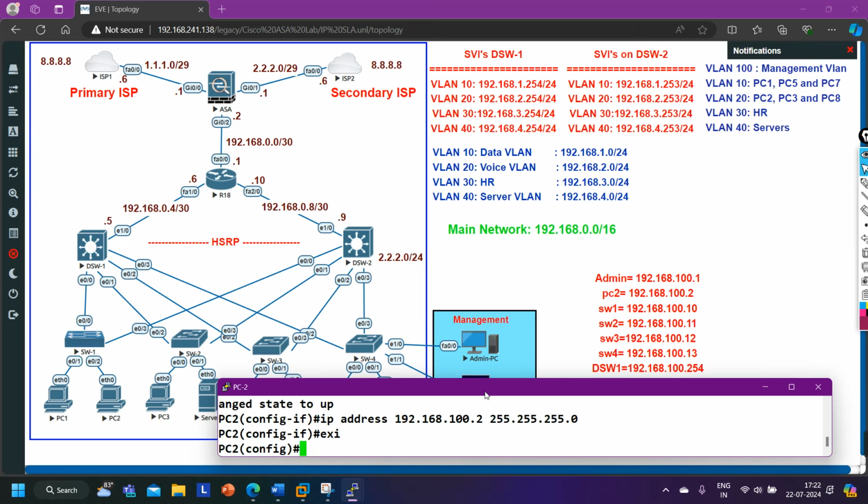Now show IP interface brief. You can see line protocol and status both are up. Now admin PC can ping switch 3 also. So let me take you to admin PC again and ping 192.168.100.12. So you can see this switch is also reachable from the admin PC now.